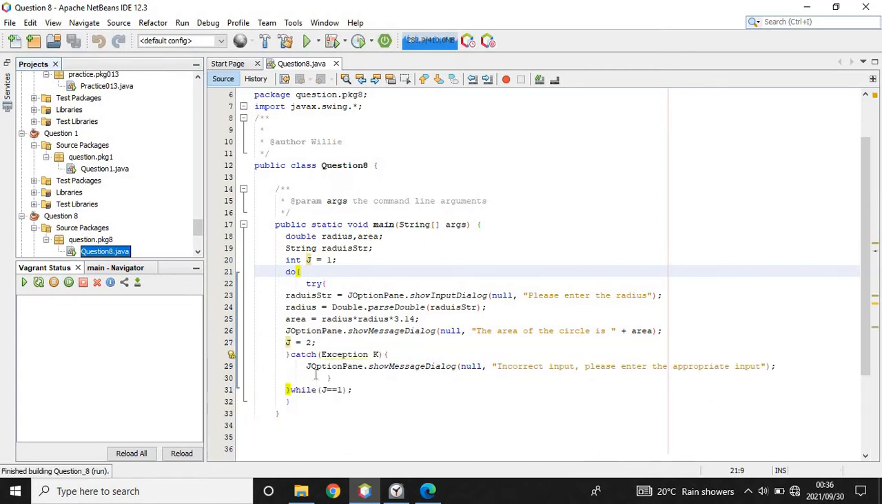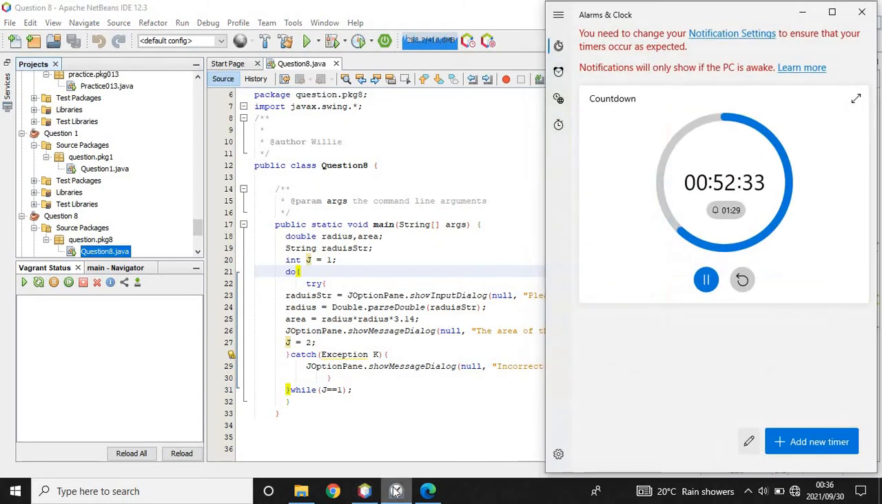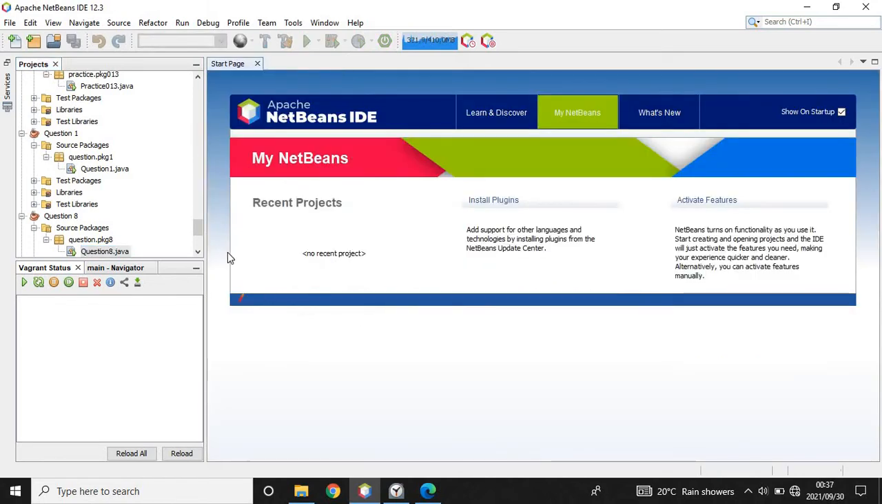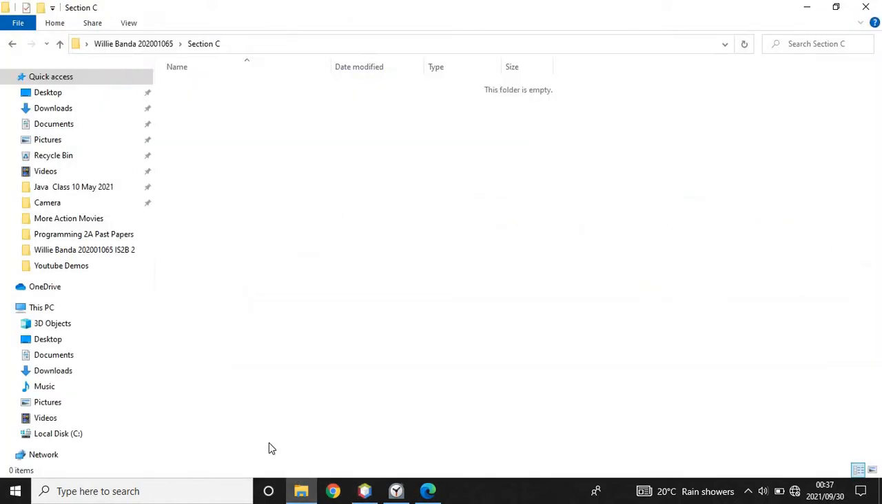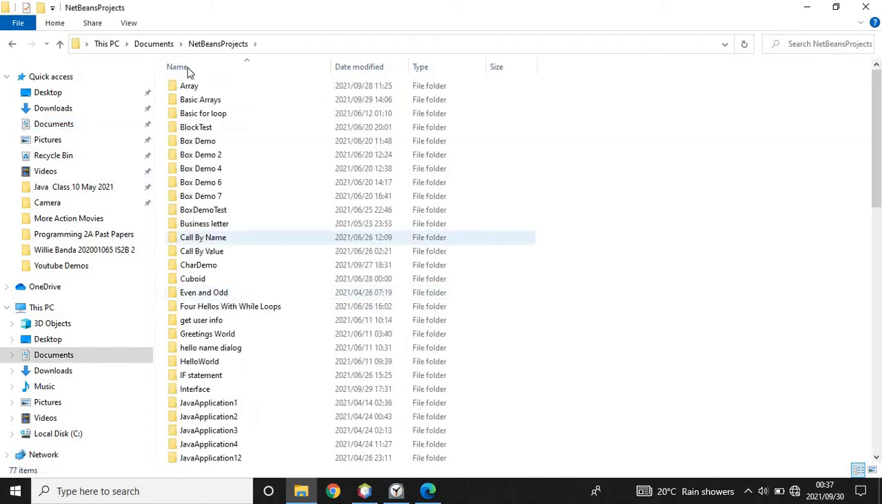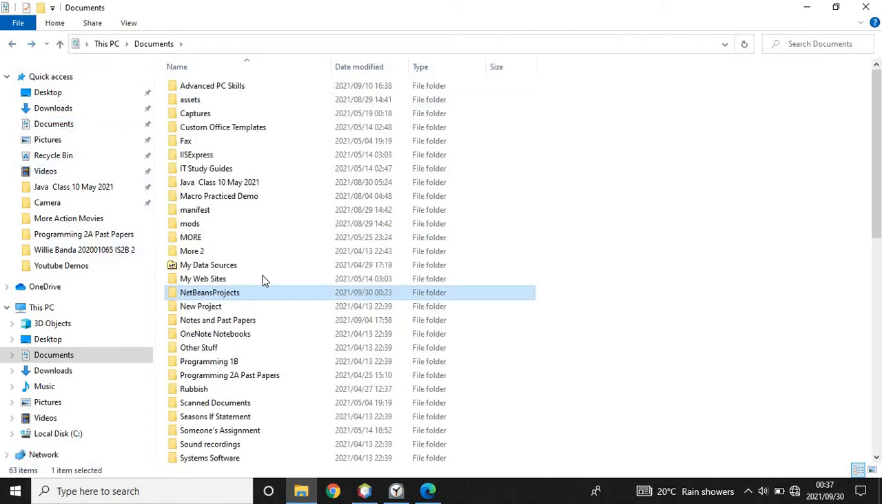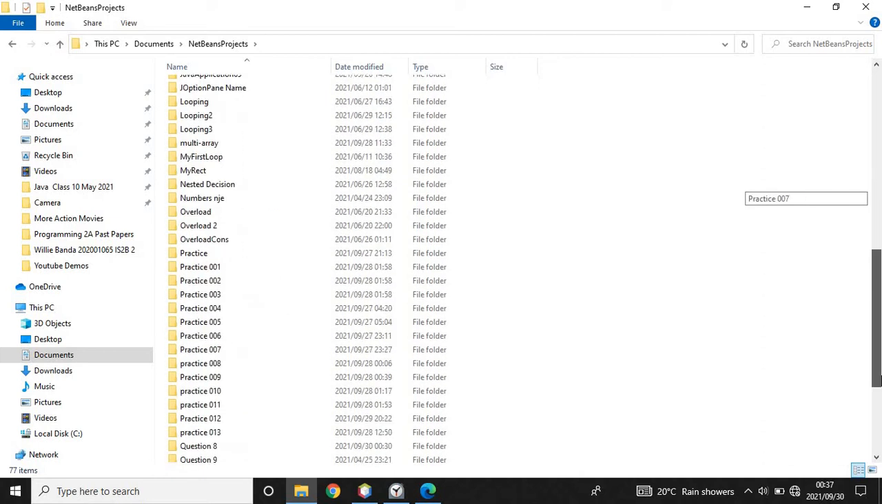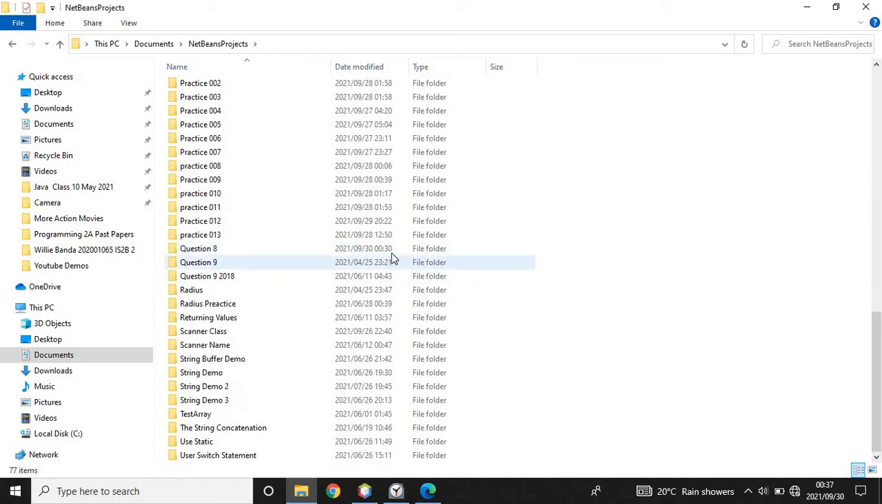You'll impress the lecturer if you want to try that out, but time's not on our side, so let us move on. We're done with question 8. You can close it, don't worry, it automatically saves. Now go to the NetBeans folder and look for question 8. We need to find question 8, guys. This is question 8 now.